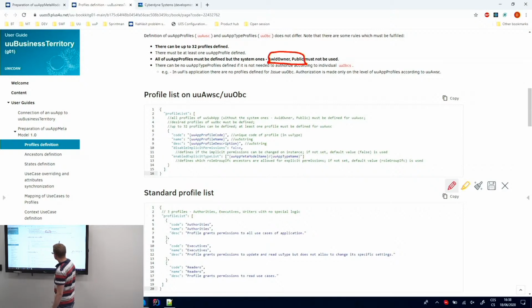So you need to have at least one profile on AWSC, and probably you don't need to have profiles on OBSC if you don't want to. And if you are defining a profile, you need to set the code of the profile, the name of the profile, the description of the profile, and there are two special attributes.